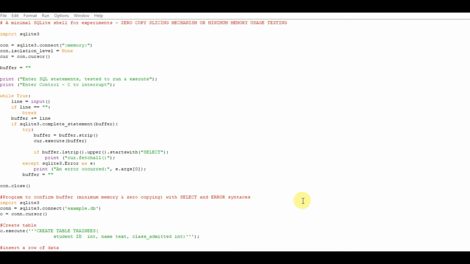Okay, so first of all, if we check, there's no coding involved. The line is blank, so it means you have to break it, you have to move it to another line. If the line is complete, then you have to add it to the buffer and try buffer.strip. Strip means that you strip all from the beginning and from the end.